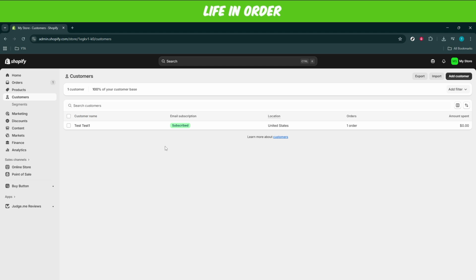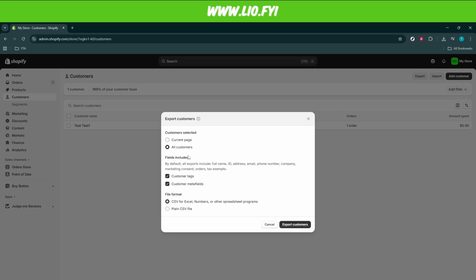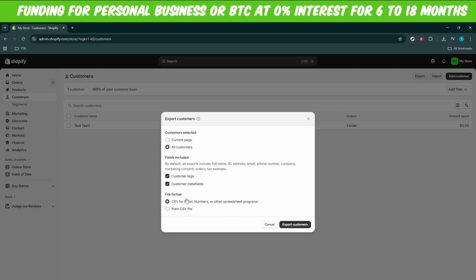Once you are in the Customers section, you'll see two key options on the right side of your screen: Import and Export. Today we are focusing on exporting first. Click on the Export button. It's typically represented by a small icon that signifies data transfer. This functionality allows you to securely extract your customer data from your Shopify store, enabling you to back it up, analyze it, or transfer it to another platform.